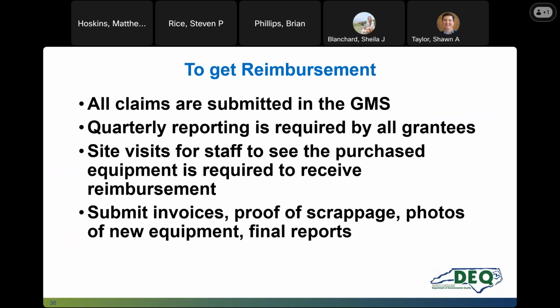We require site visits by the staff to see the purchased equipment. We're going to have to do that to just lay eyes on the new equipment. So you'll have to have somebody in place to show us where the equipment is, things like that, during business hours. We have to have that in place before you get your reimbursement. We can usually do that within 30 days of you telling us that the project has been completed. And then you have to submit invoices, the scrappage proof, the photos of new equipment, and final reports. We have checklists of all the stuff that you need to submit to get a claim.